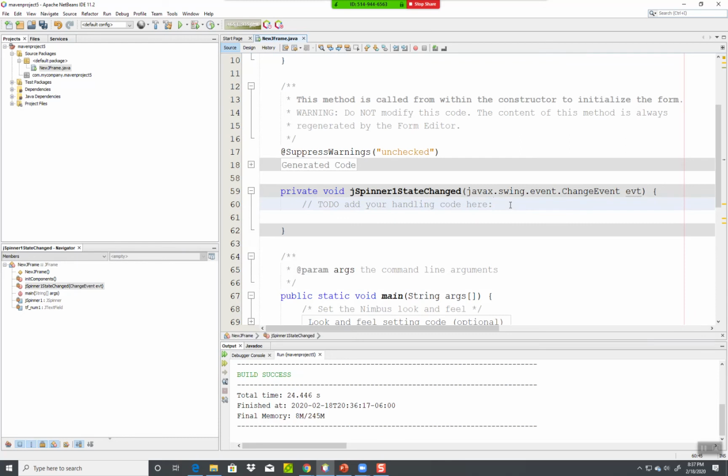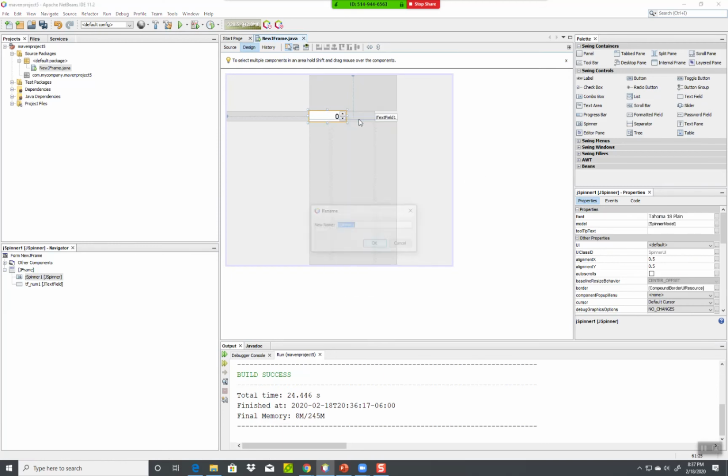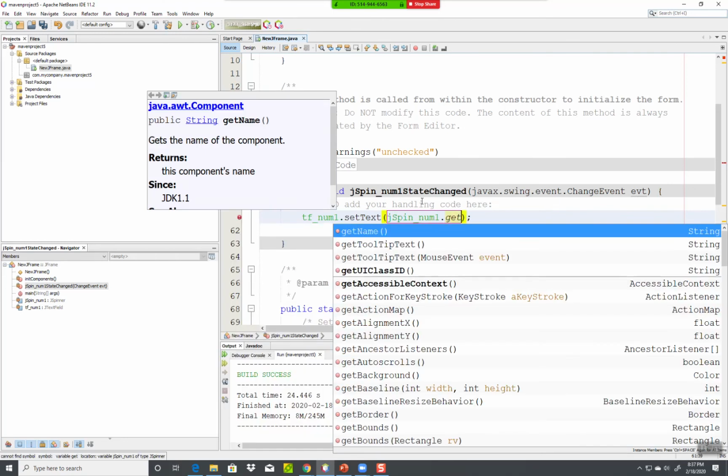And come down here. And let me see, int. I'm going to write it out to my text field. So tf underscore num1 dot set text. And then my JSpinner. I didn't give it a name. Right click on this, change variable name. I'll call it JSpin underscore num1. And come over here, JSpin underscore num1 dot get value.